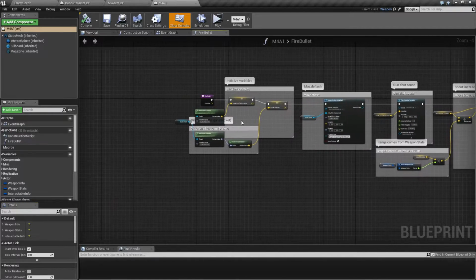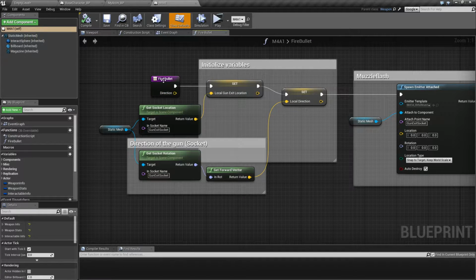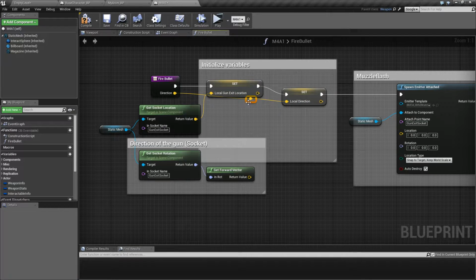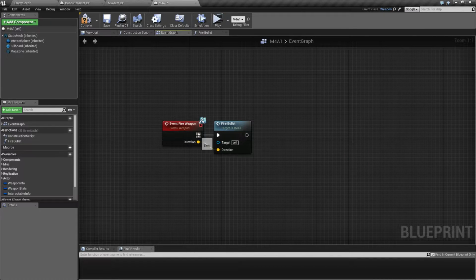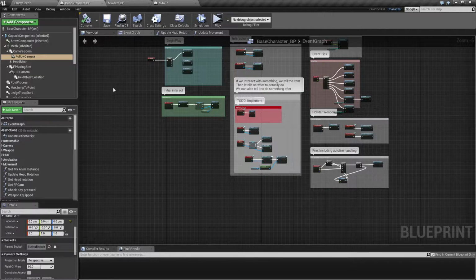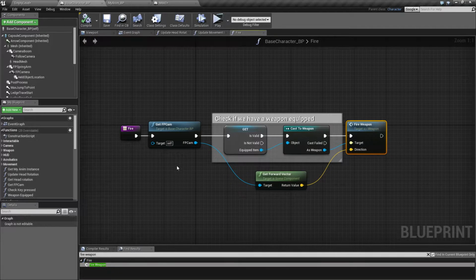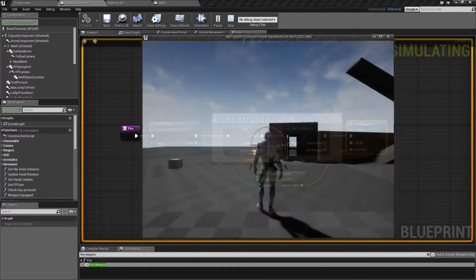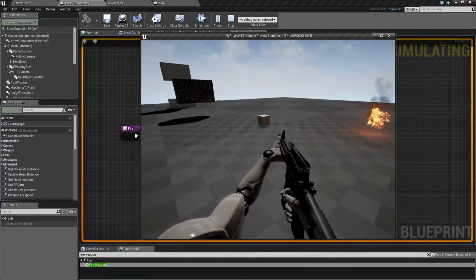I'm not sure I'm going to do this though, but I wanted to point it out because I have a fire bullet, and this already has a direction, and the direction is what I'm giving it. If we trace this backwards to the event graph, it's going to take that from the fire weapon, and the fire weapon is probably going to come from our character. So let's find fire weapon. The fire weapon is taking the direction from the forward vector of the first person camera.